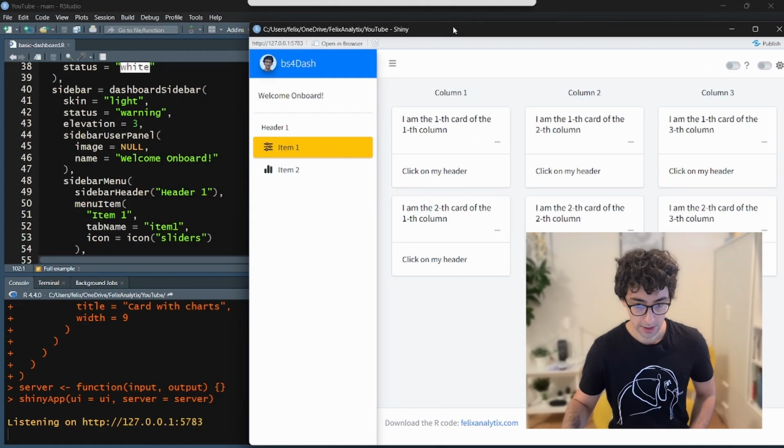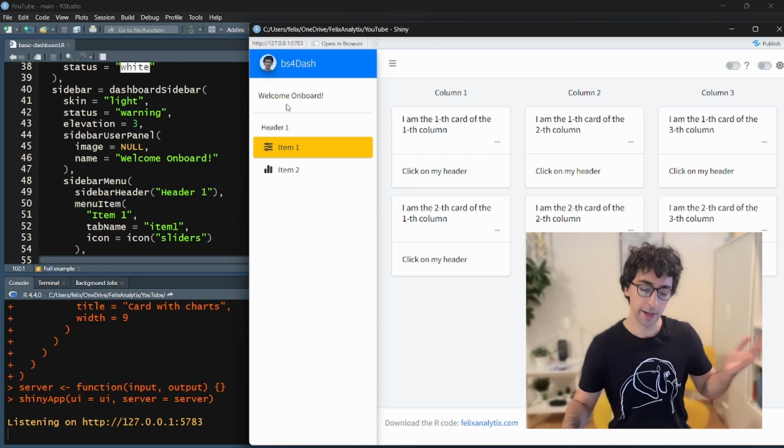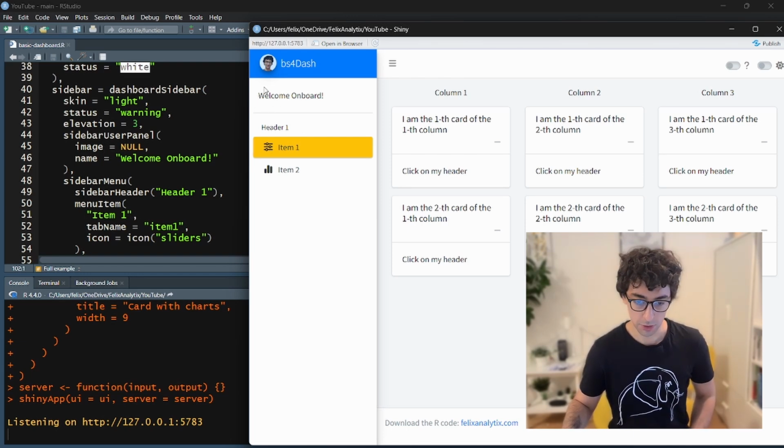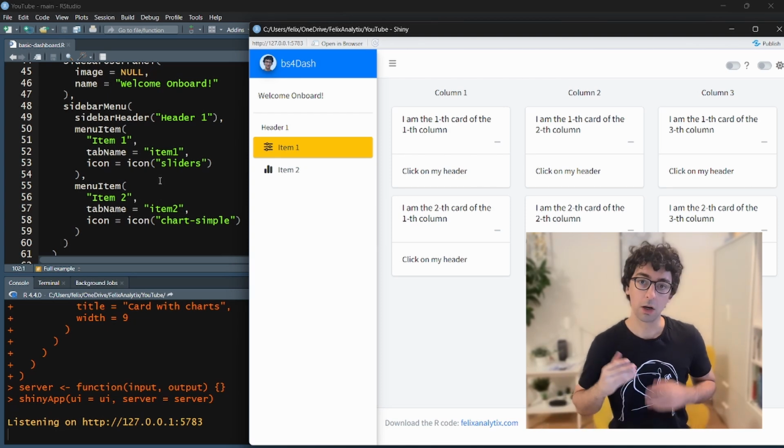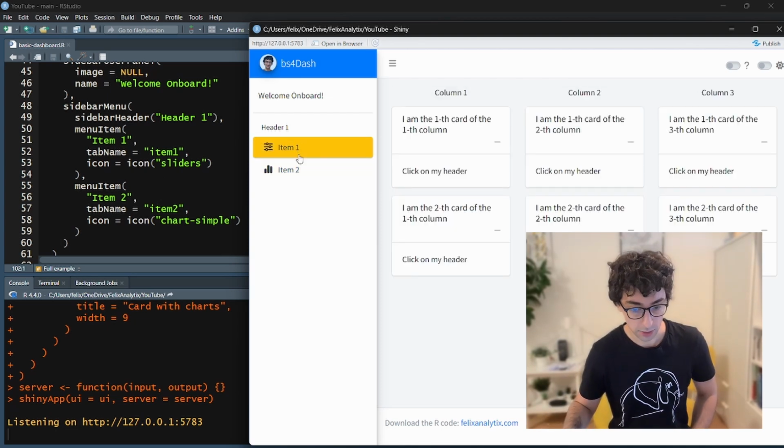Right, and now, as you can see, you have a sidebar user panel where you can also add an image if you want to. Here I said I don't want an image, and you can add a little text. And finally, that's where I wanted to show you how to create these multiple pages. So you can add a sidebar header and call it header one. Here, you can give it a name.